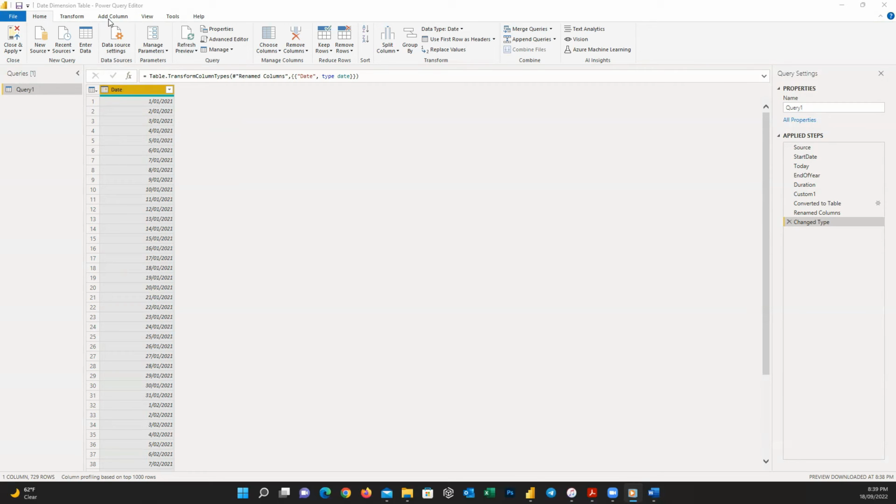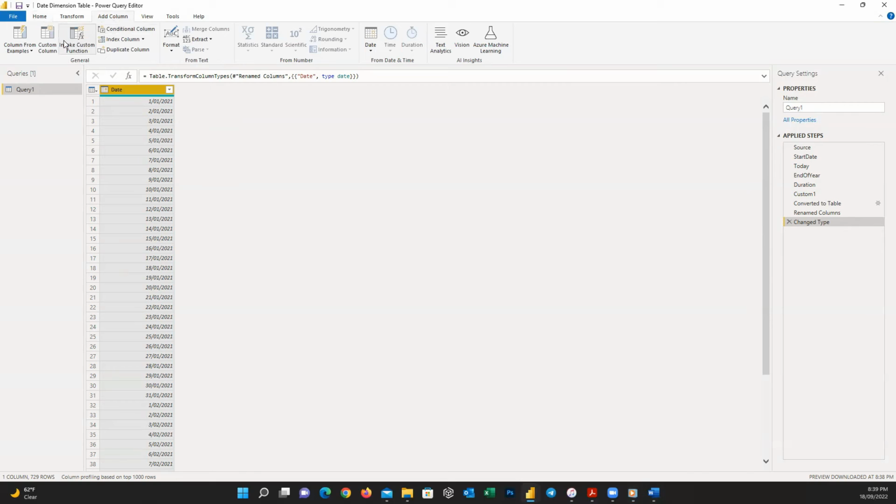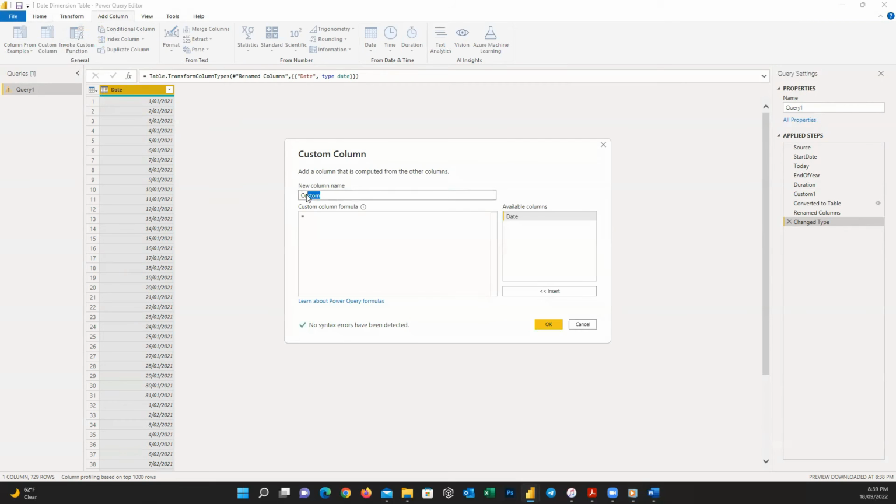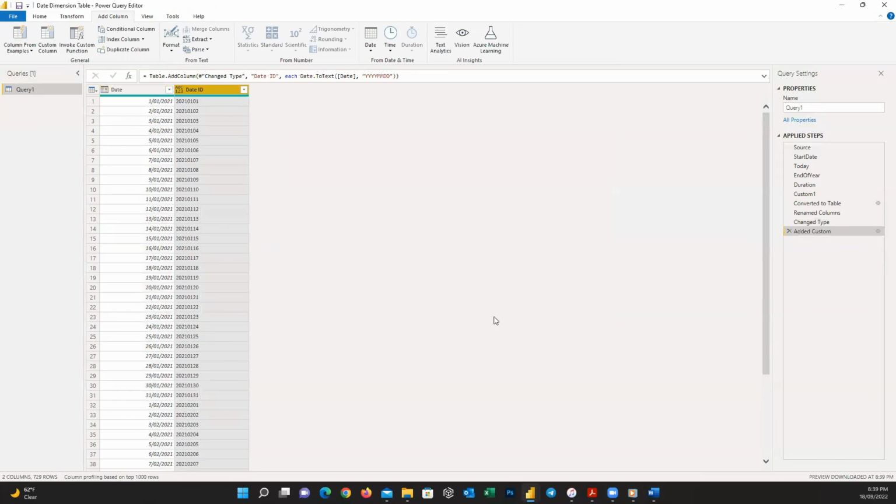To do this, from the Add Column tab, choose Custom Column and change the name of the new column to DateID, and in the formula write Date.ToText open parenthesis and then double click on Date column and then comma, and inside the quotation marks write the format you're looking for. For example, YYYYMMDD. Click on OK and now you have a date ID column.